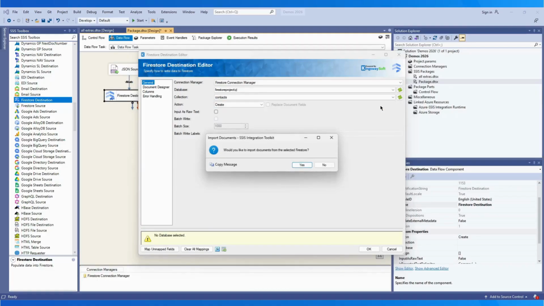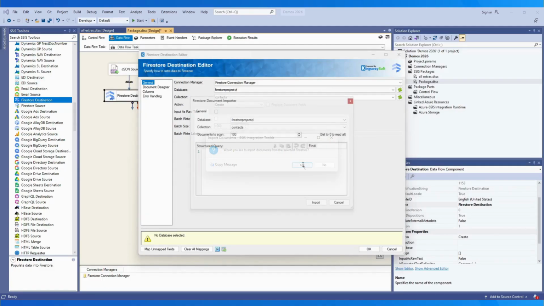A prompt will occur if we want to import documents. This is helpful for generating the structure in the Document Designer page based on the documents we have filtered for. This opens the Firestore Document Importer window, where we can select how many documents to scan to build the design, or set the value to 0 to read all items. The query window allows filtering on fields if a subset of documents has the desired structure.